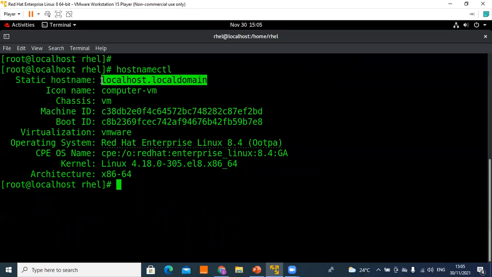So hostnamectl will give you the name of your host, but you can always change it. If you don't want it to remain localhost.localdomain, you can change it to something else. This will give you a lot of information again. You can also see the kernel you are using, the architecture, the operating system, and the virtualization. The operating system here is Red Hat Enterprise Linux 8. So let's concentrate on this part. How do we change the hostname? First of all, what is the fully qualified domain name?